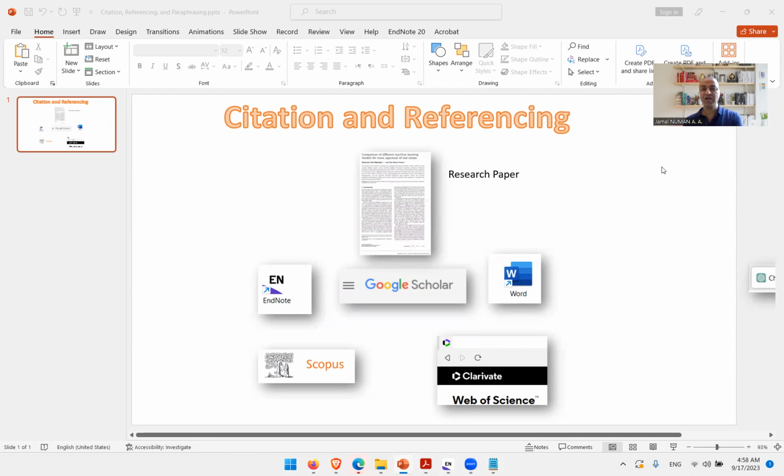In this presentation, I'll be demonstrating how to do the citation and referencing for a research paper using Endnote, Google Scholar, and Microsoft Word. In addition to that, I'll be showing how to conduct effective search using the Scopus and Web of Science databases. Okay, let's jump right in.